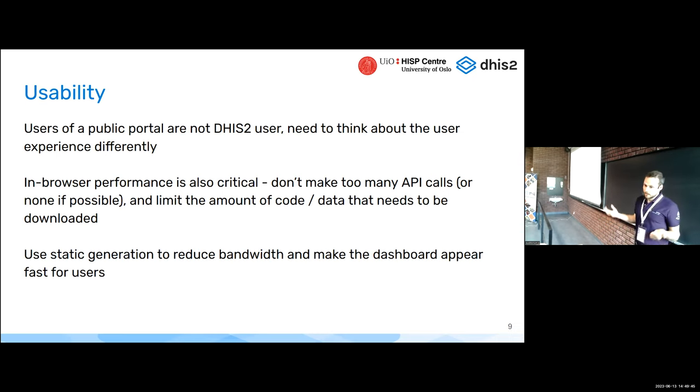Those are typically people that can be less technically literate, for example. They can be people who have all sorts of different types of devices, from very low-spec phones to every browser imaginable, coming from different countries with different languages. So usability matters. There are a lot of considerations on this slide and the next one that I won't go into too much detail on, but they're important to keep in mind when you're building a public portal, not just on top of DHIS2, but building anything that's accessible to the public.